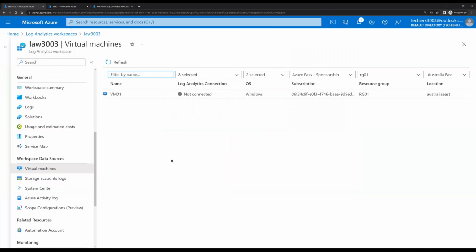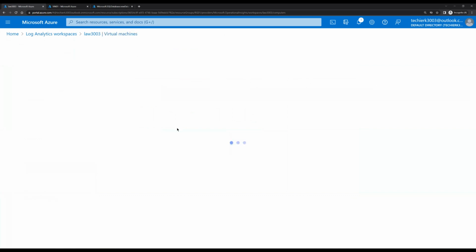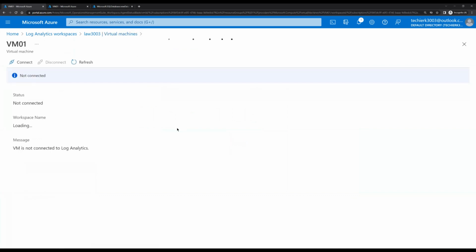Now, as we are back to Log Analytics workspace, we need to connect the virtual machine with the Log Analytics workspace. For that, click on virtual machine, click on connect. It will take a few minutes.